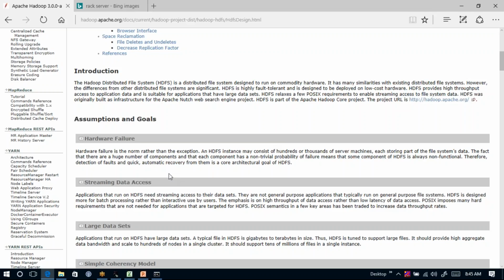Then only the term called hardware failure. Hardware failure is a norm rather than exception. An HDFS instance may consist of hundreds or thousands of server machines, each storing a part of the file system data. The fact that there are a huge number of components, and that each component has a non-trivial probability of failure, means that some component of HDFS is always non-functional. Therefore, detection of faults and quick automatic recovery from them is a core architectural goal of HDFS. Whatever I explained to you till now is that only.